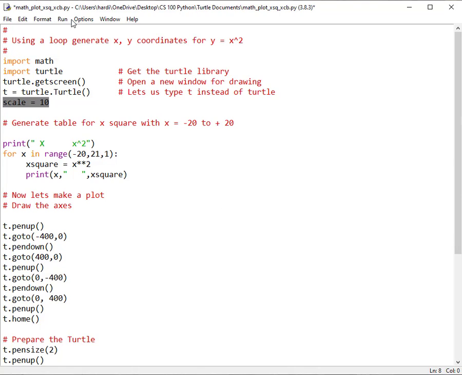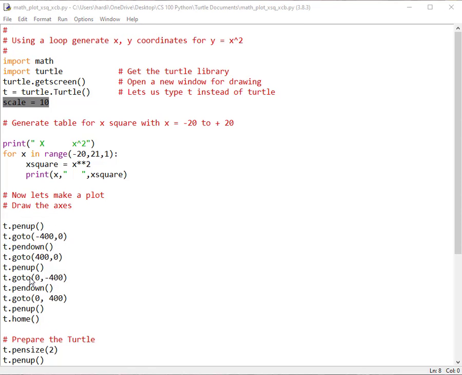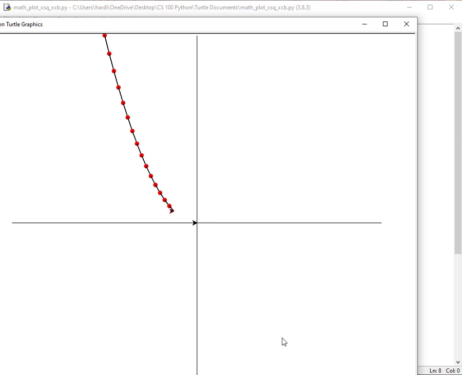All right, so I'm going to click Run. I have to say Save. And you can see the turtle drawing the axes. And then it's going to draw our curve of x squared. All right, that looks much better. Okay, so that's a more pleasing kind of curve. And you can see that the actual coordinates are plotted with red circles.